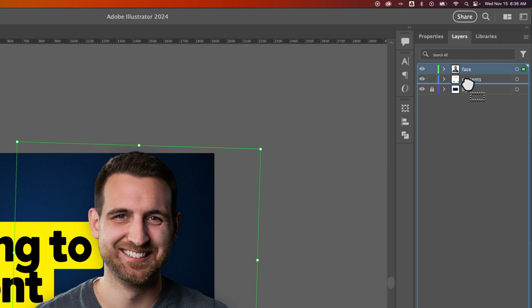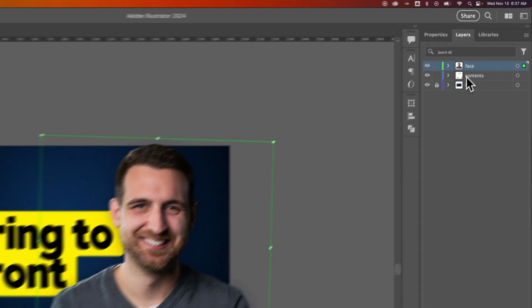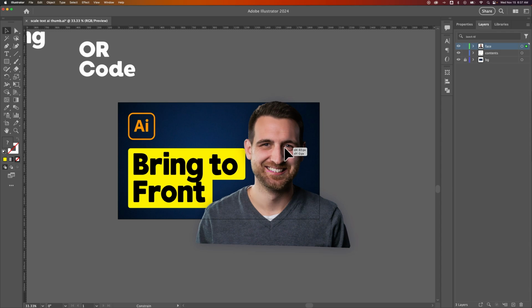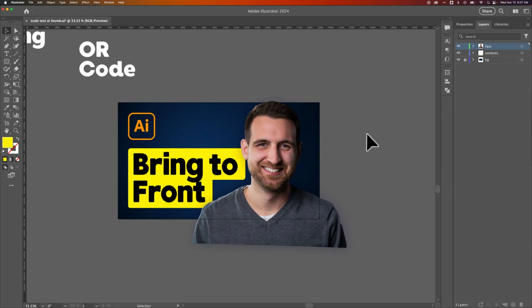Now I could drag the face layer under the contents if I wanted to. However, what I would need to do is either put it inside the same layer as whatever I'm trying to overlap or not overlap with, or move the layer itself under or over the other layer. So just so you know, if it's not working, it's probably because your objects are in different layers, and that's how you can bring to front here in Adobe Illustrator.